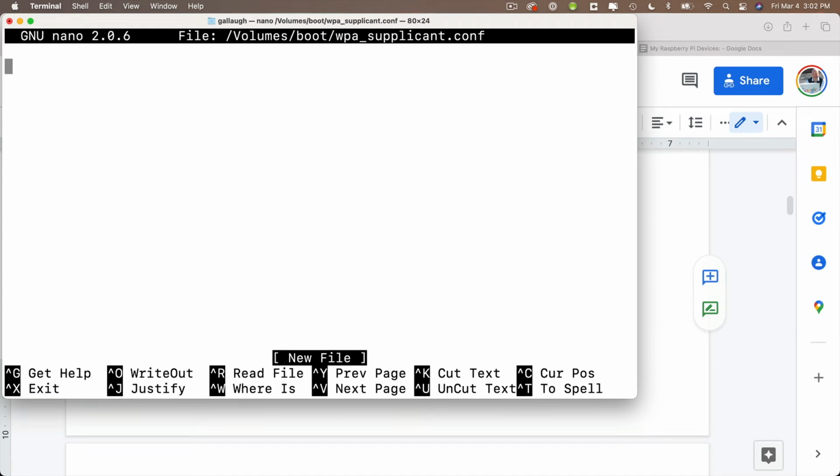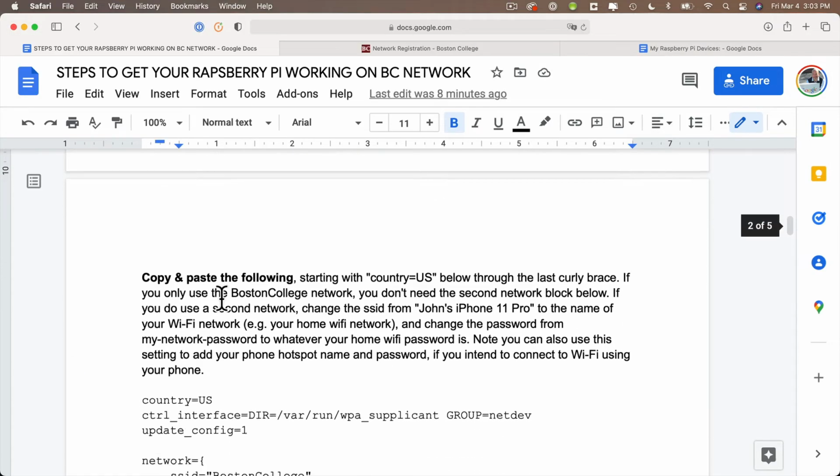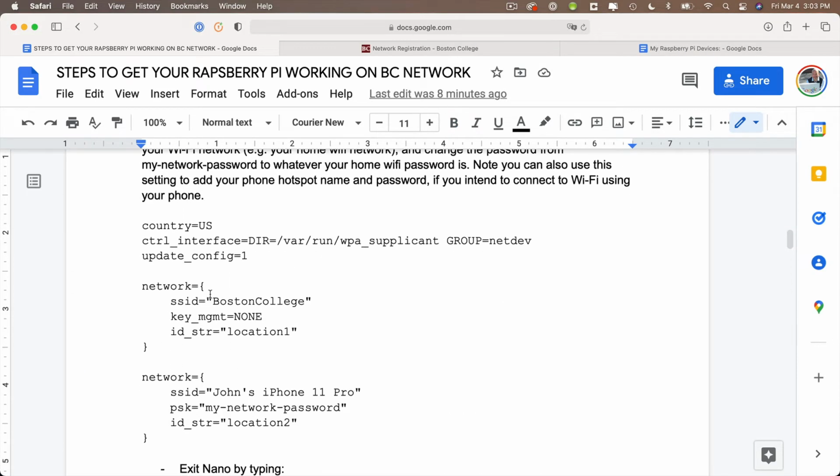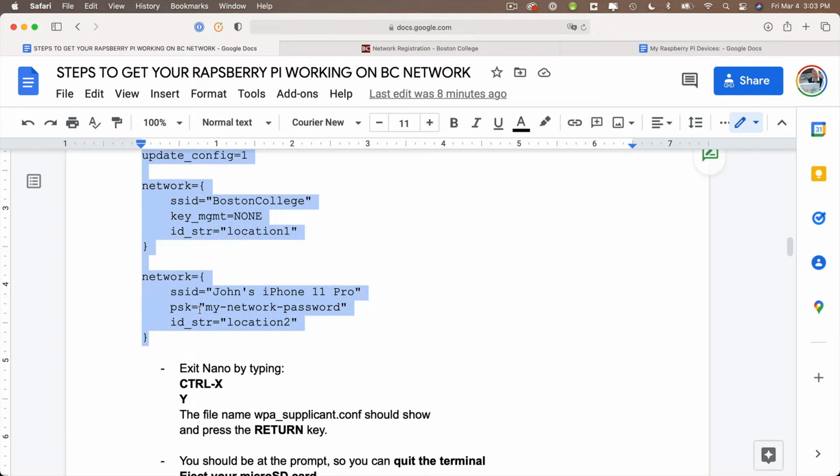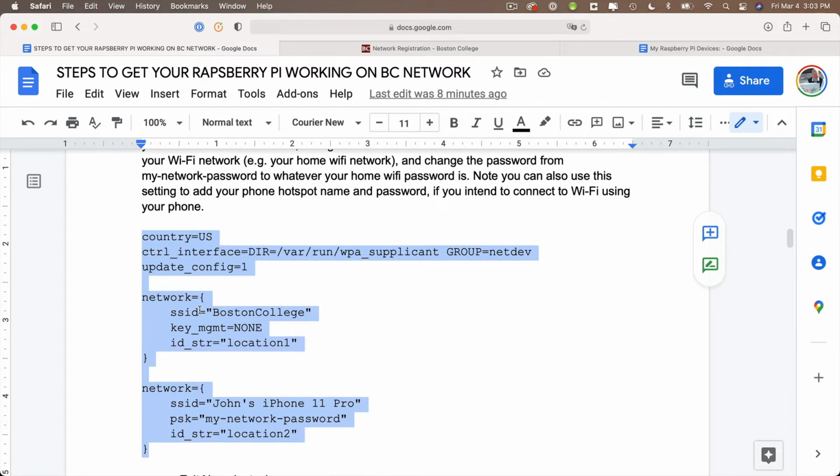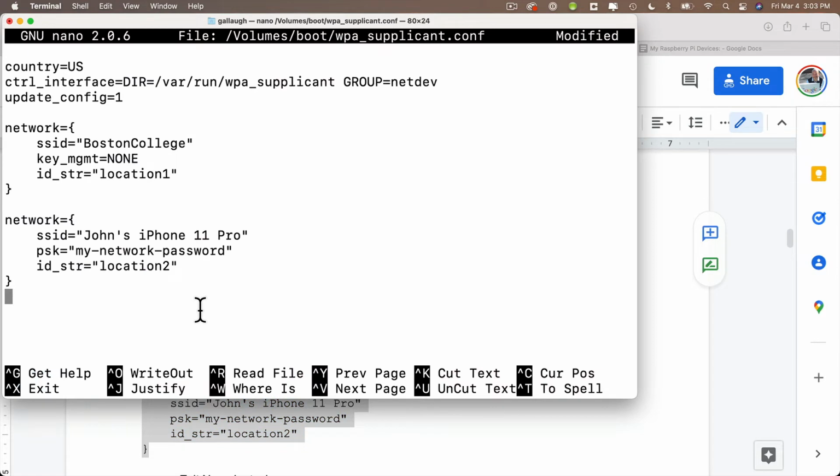Now here's where we enter file configuration information needed to connect to Wi-Fi. And back in our Google Doc, I've got text that my students can use to copy and paste to set them up on the Boston College network as well as their own home network. Why don't you highlight and copy this text that begins with the word country and ends with this second closing curly brace here, then return to the terminal program and paste it into Nano.